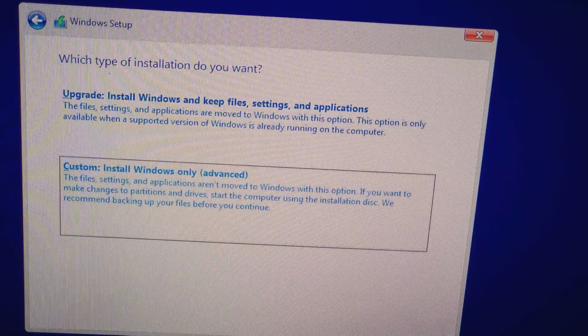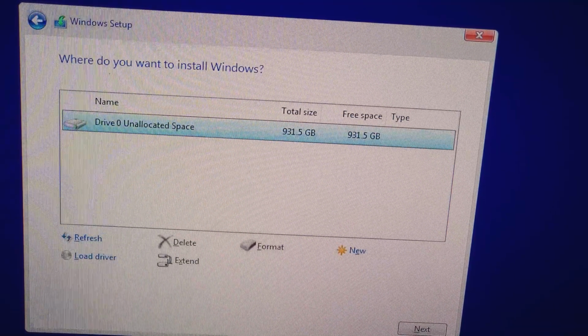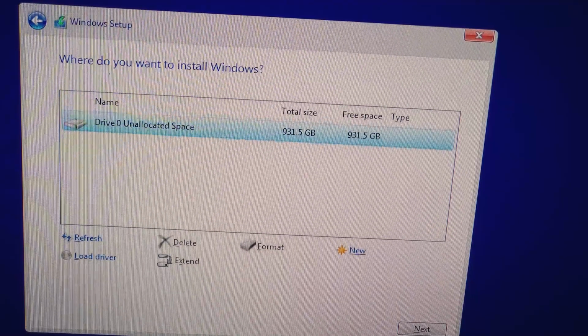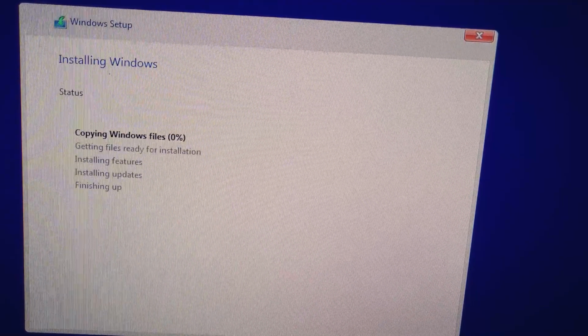Next, I'm going to select the custom installation. It's all in one drive, so I'm going to select this drive. The installation has just started.